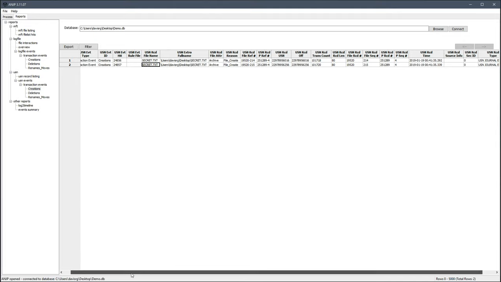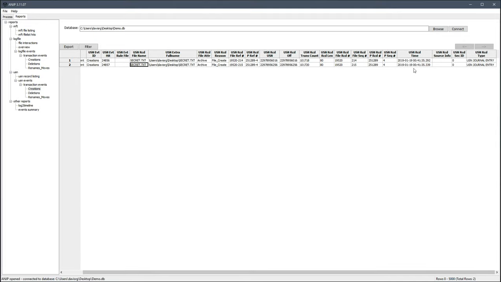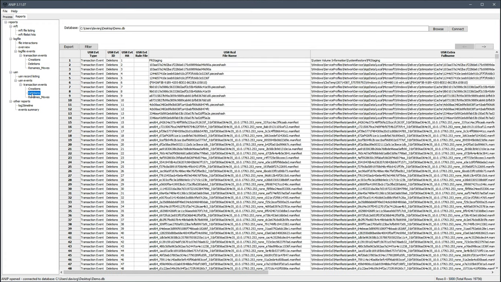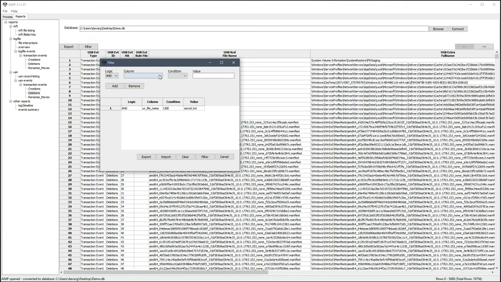Recall that our MACB timestamps track modification, access, MFT record changed, and birth or creation. So it's just another example of where we can find proof that a file was created. However, remember that the MACB timestamps do not track a deletion time, yet we can find out when something was deleted by parsing the deletion transaction events in the USN journal.